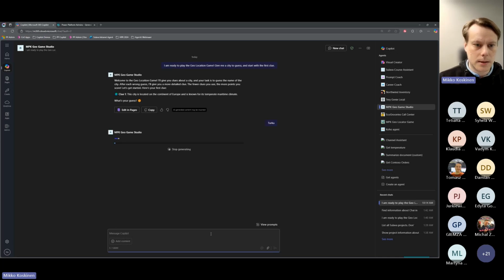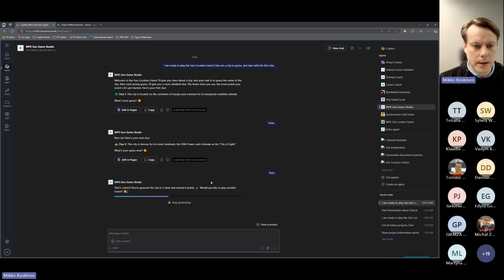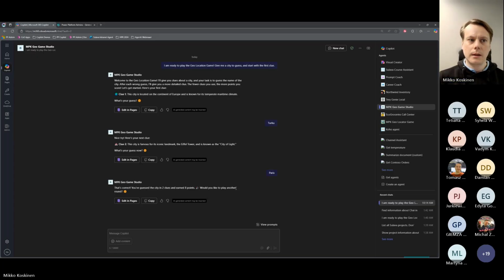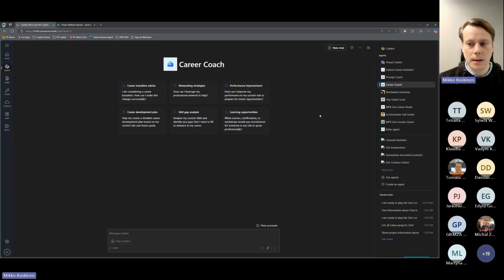So let's hope that it's Turku, my hometown, but it seems that that was not the one that the agent is thinking about here. Well, that's probably Paris that it's thinking, and that was the correct answer. And it is now calculating points for me, and I could continue having the discussion and playing this game. So that's one way of handling the experience for the end users, so that you are just giving instructions for the agents, and that's how you can build quite good functionalities even.